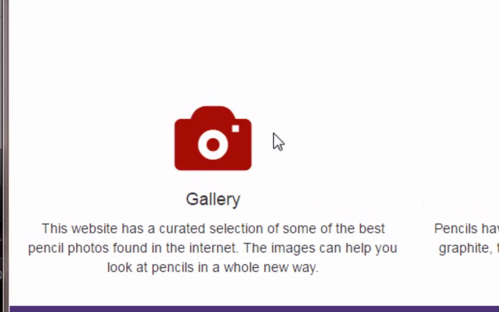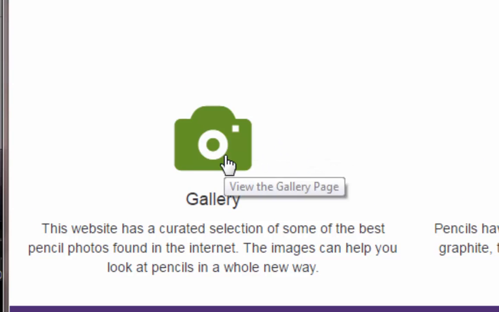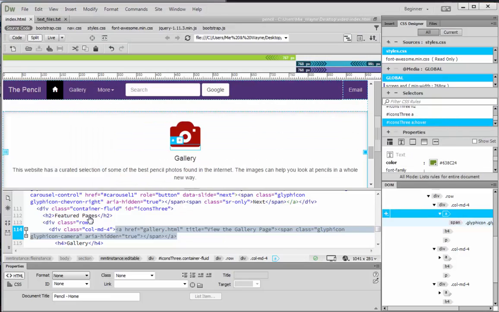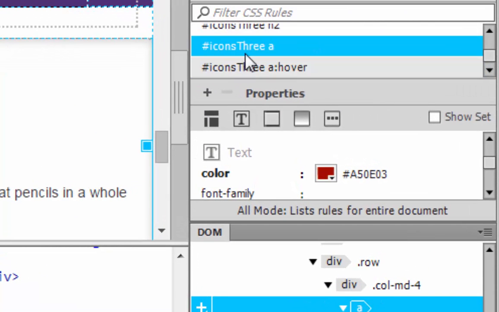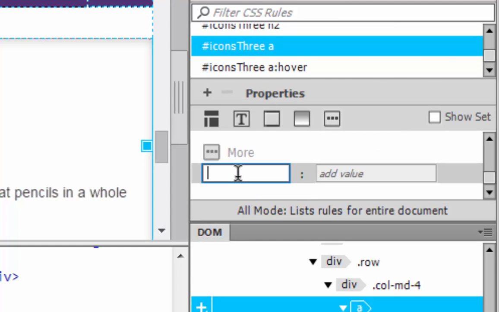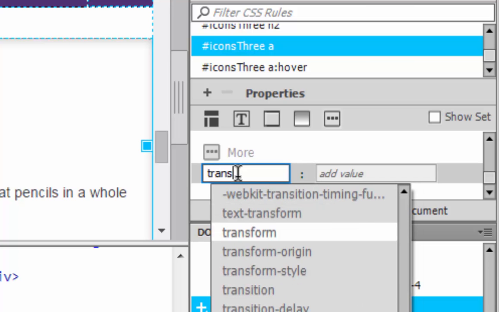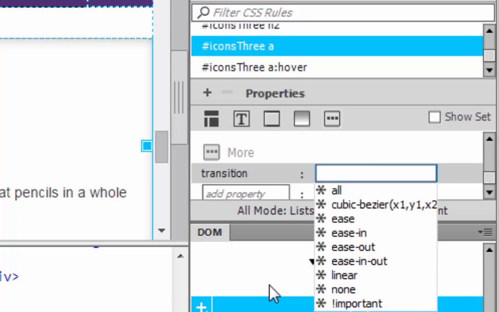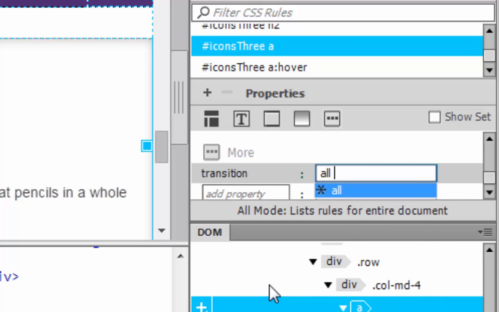Now remember, right now it changes instantly. As soon as our cursor moves over it, different color. Let's put a little transition time in there. So we just go to our icons3, and we're going to transition properties under the more category. We actually have to add that in. So let's click on more, and under property I'm going to type in TRANSI. There we go, transition. And for our value we're going to choose all, and then type in 1.5s. That might be too long.